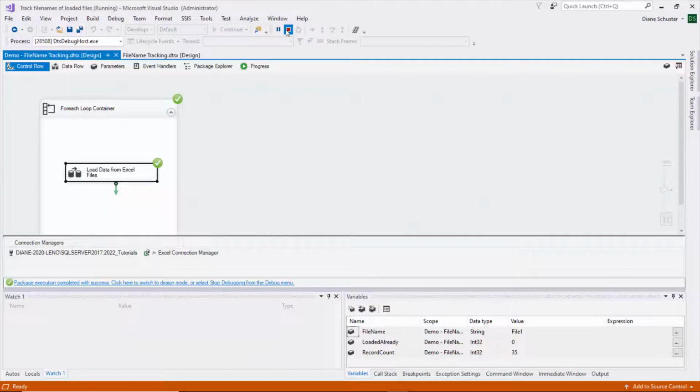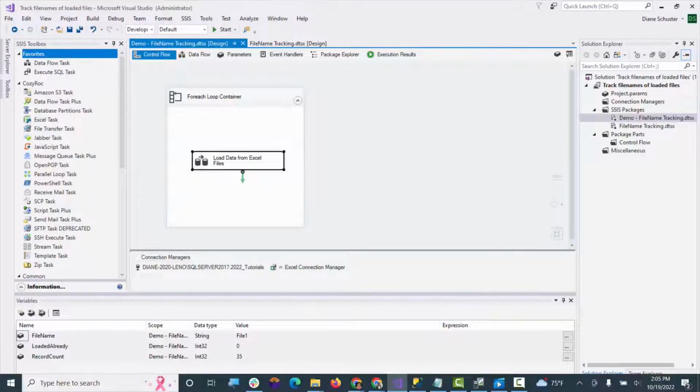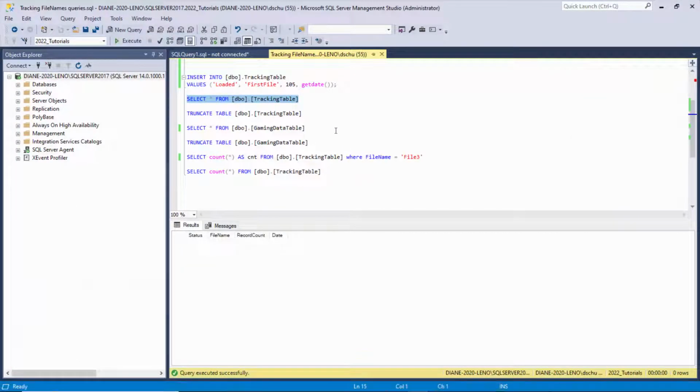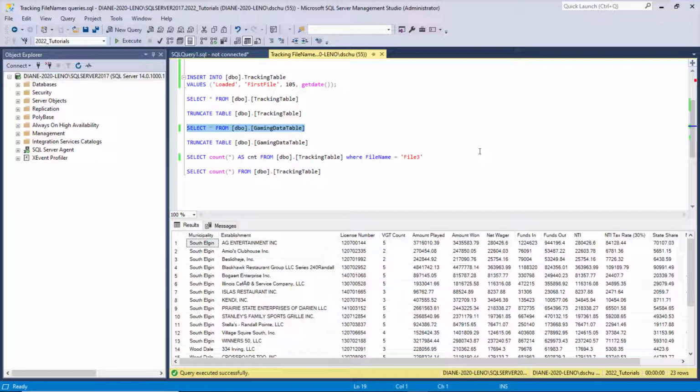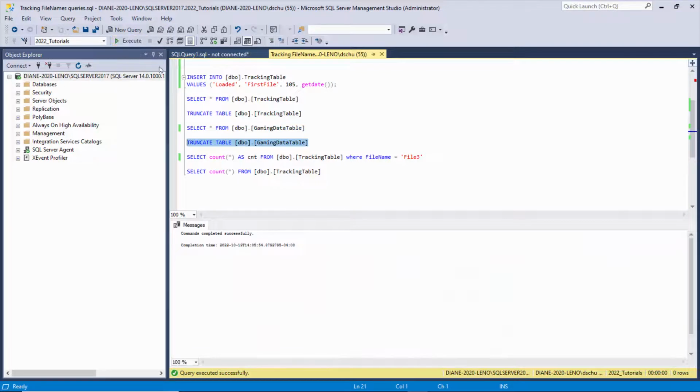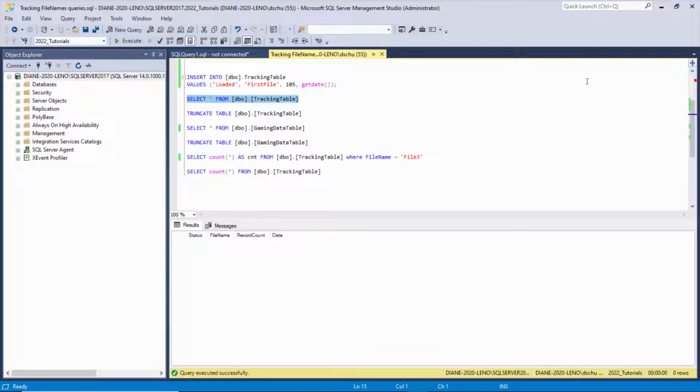And it was successful. I'll stop debugging and we'll go over to Management Studio. And we'll look at the gaming data table now, which is our common table that we're loading all the files into. So it works to just load up the data from those two files. So I'm going to clear out that table, and there's nothing in the tracking table yet because we haven't started logging any information at this point.